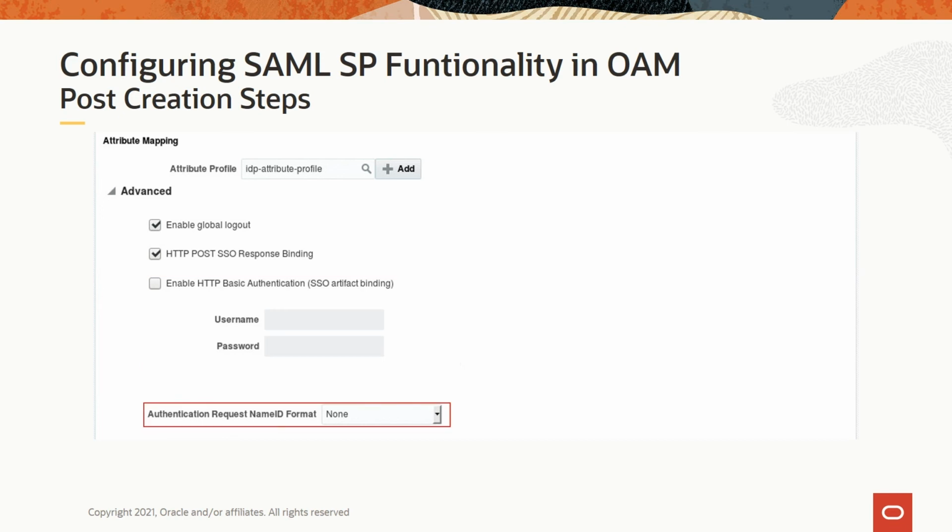Finally, we can use the authentication request name ID format pull down to select a specific name ID format to be requested in the authentication request generated by OAM to the IDP. The default value is none, which means the IDP can use whatever name ID format it prefers. We won't explicitly request a specific name ID format. So our partner is created and configured.